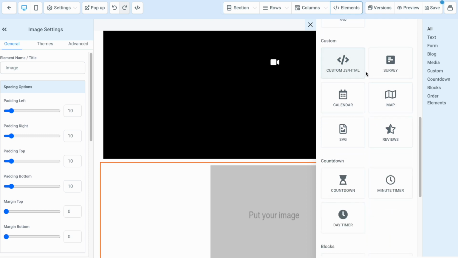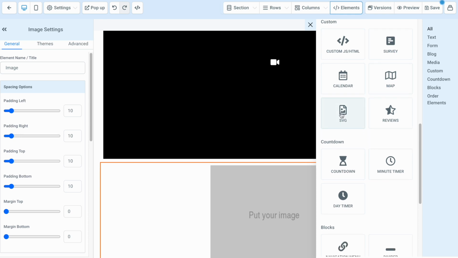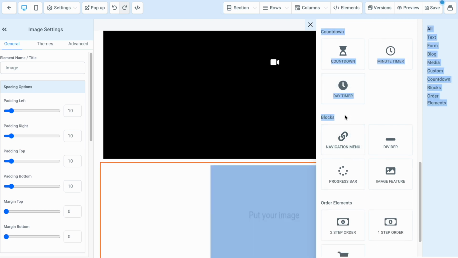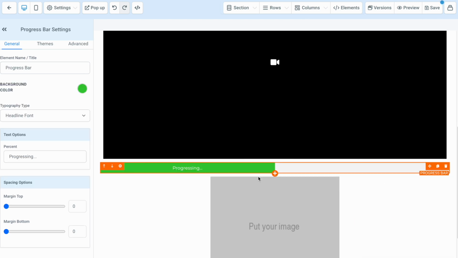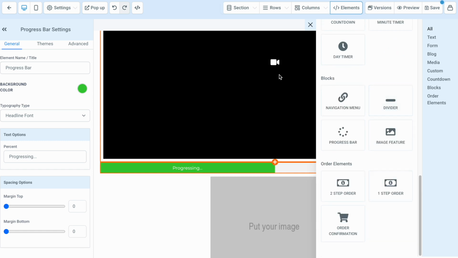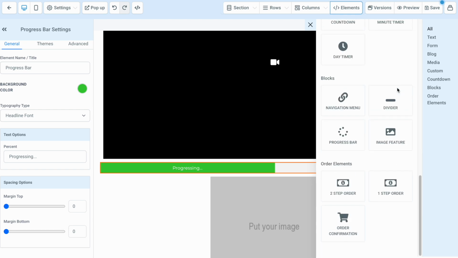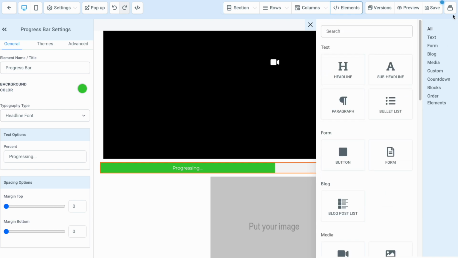And you can also add your custom code in the middle of the page, right? And then you can have some SVG or something like that, countdown, and then these are all called blocks, mainly used in websites for navigation menu and all of these things. And even if you see the progress bar, it's something like this. Right? Just try to play around with the elements that we have over here. We are going to add a lot more in future, and hope this video really helps you how to create the funnel.